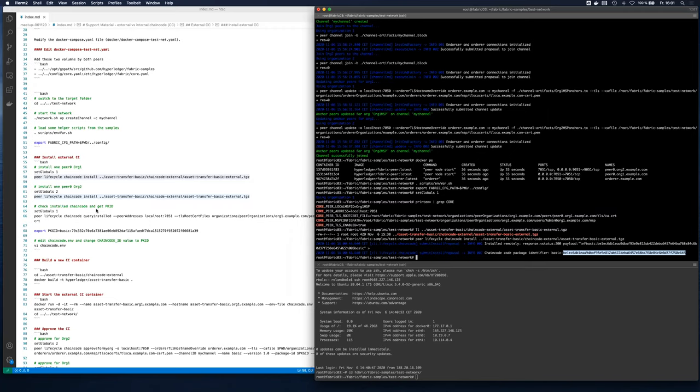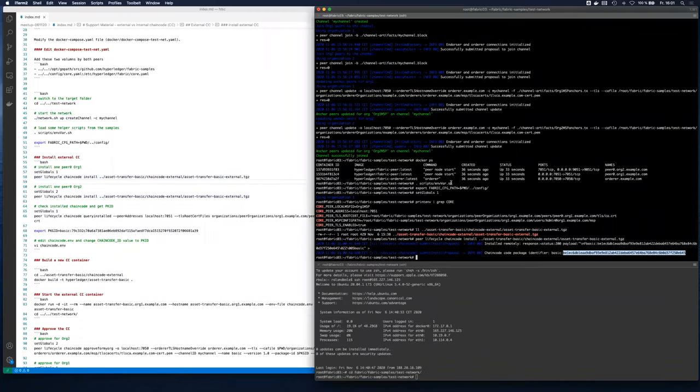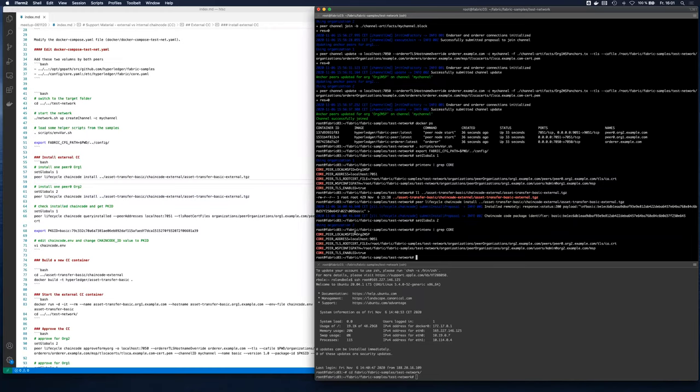We can get this information later with the query installed parameter as well. So, organization one is done. Now we are going to do this with organization two, and then we have to switch to it. So check it again, and you see we are now the local service provider from organization two.